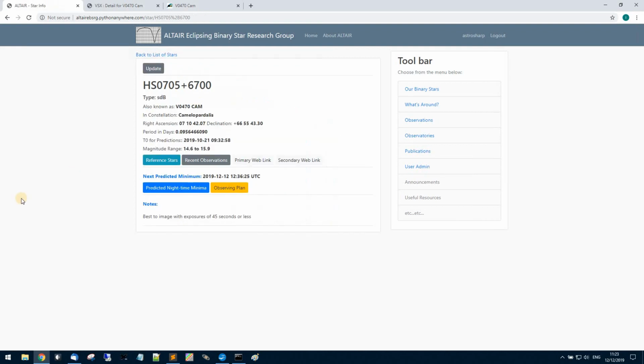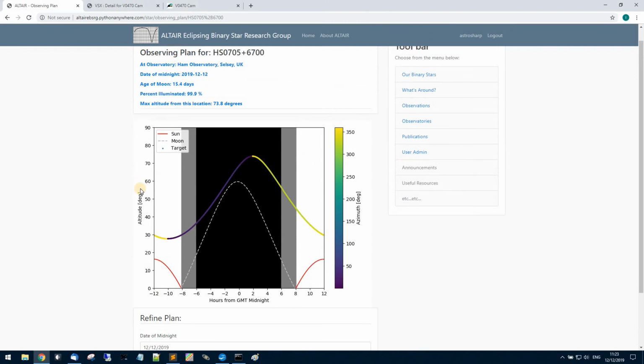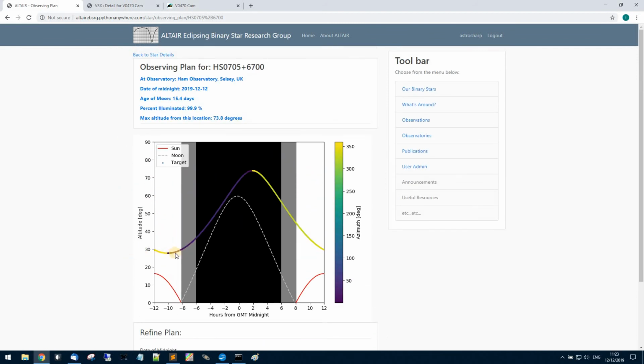So let me go back to star details. That was that one. I think I've shown you the observing plan is the yellow button, and I'm going to click that one next. The observing plan is for a particular night, and we did discuss this, I won't go over it in great detail. It's now showing me the main curve there. The purple and the yellow is rising and setting colours for the star, HSO 705. The dotted line is the moon.